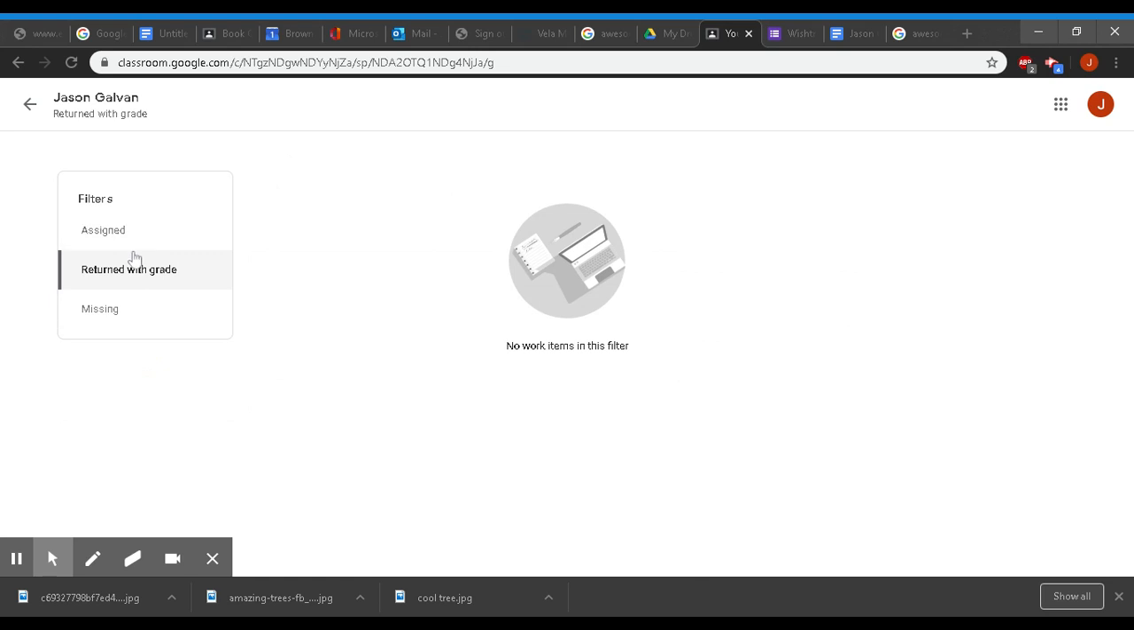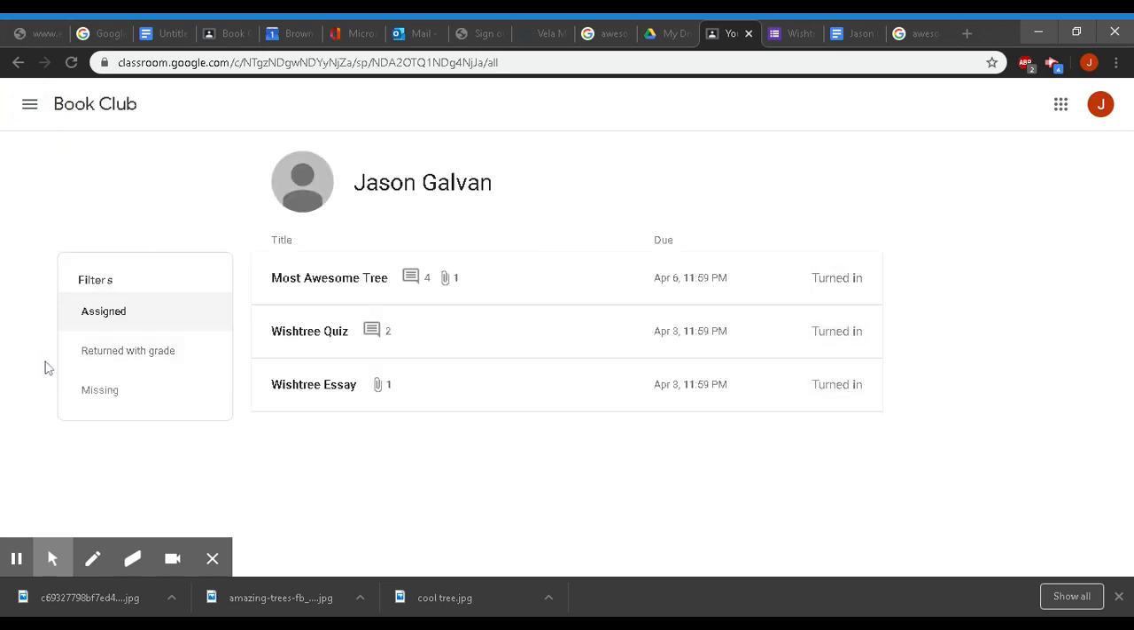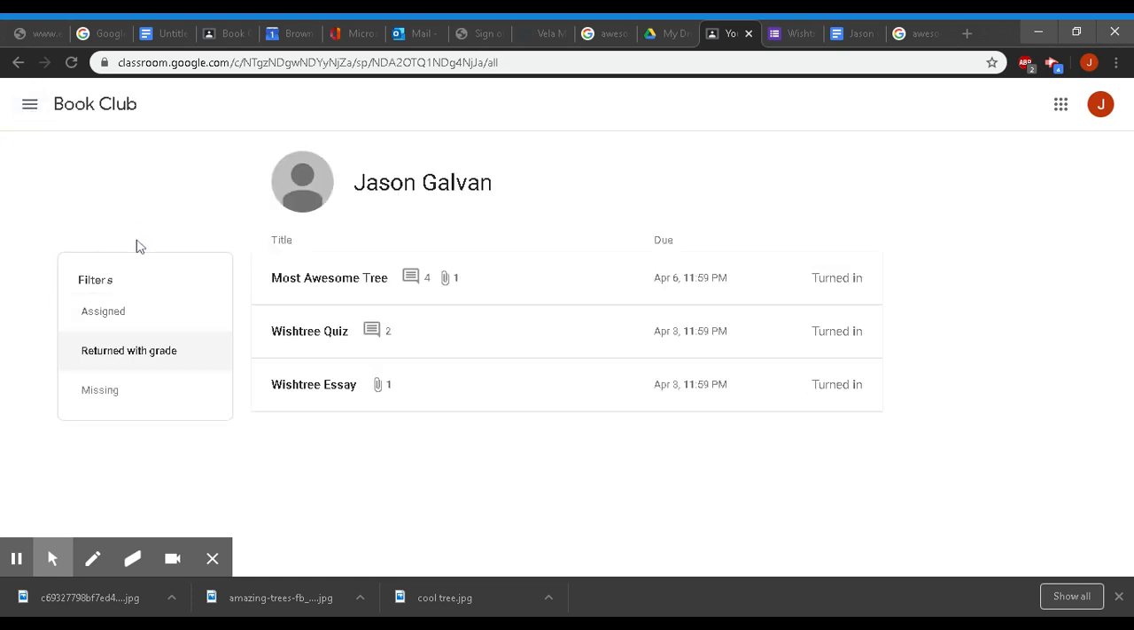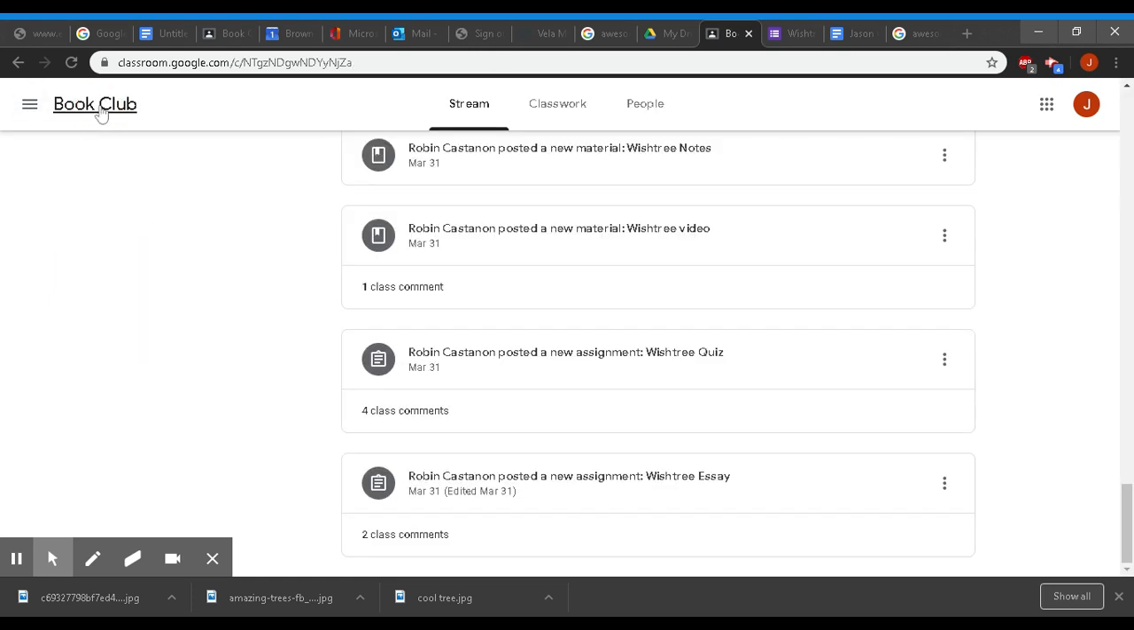Now, if I click on returned with a grade, we see that Ms. Arredondo has not graded the assignments yet. So we're not going to be able to see the grade for that quiz that we just did, unfortunately. But do know this though, when the teachers have returned the assignments, when the grades are submitted and put in, you will be able to see the assignment returned with the grade, okay? Depending, of course, on the settings that they establish.